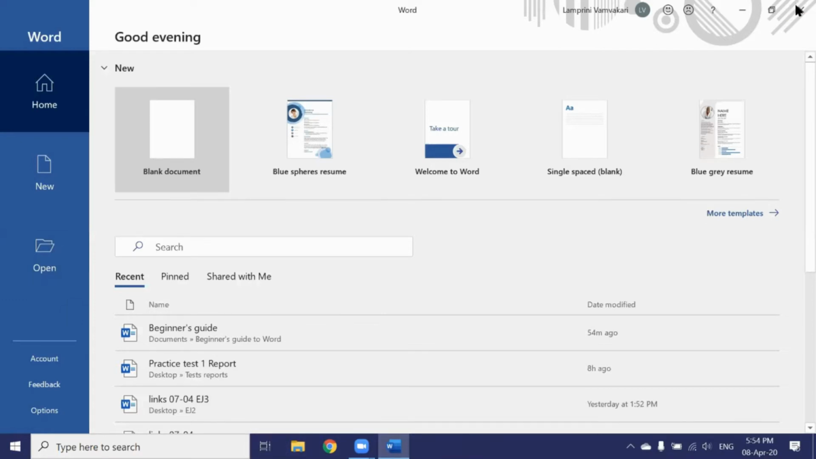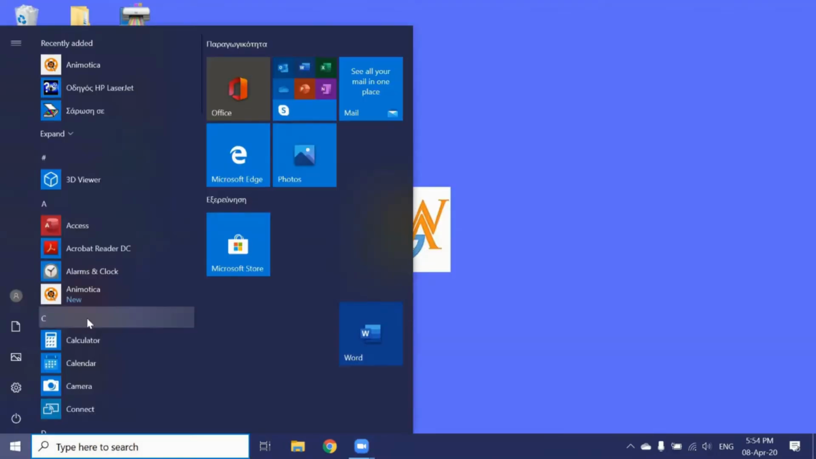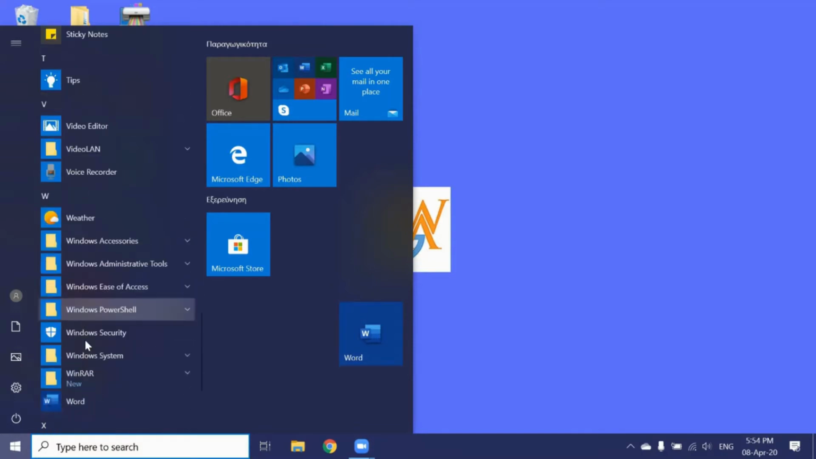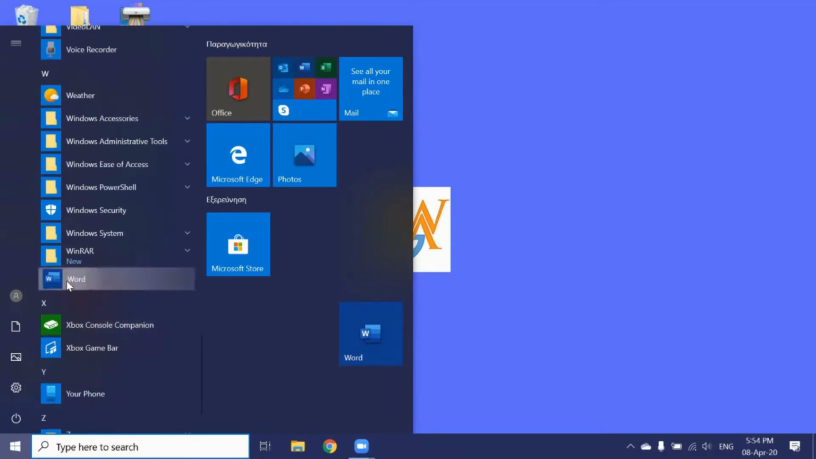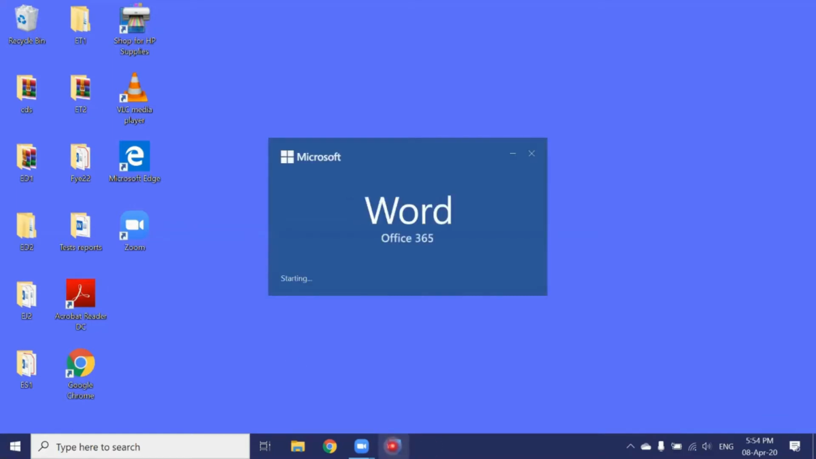Let's close this window first. Go to the Start menu and find Word again. Click on it and drag it to the taskbar. Now I can open Word by simply clicking on the Word icon down here in the taskbar. So let's do that.